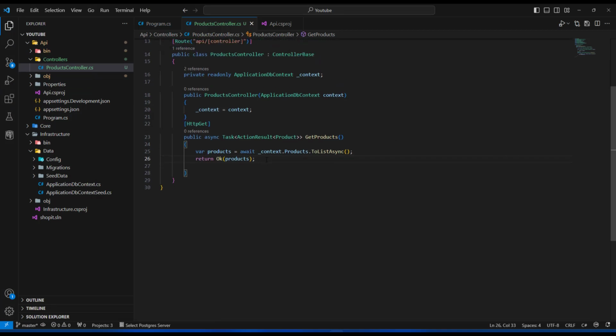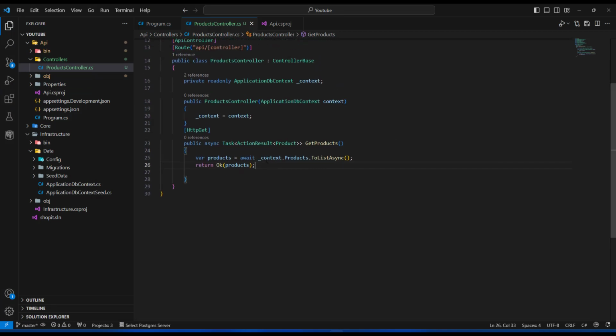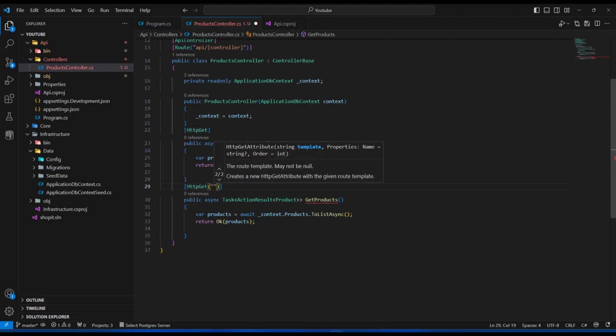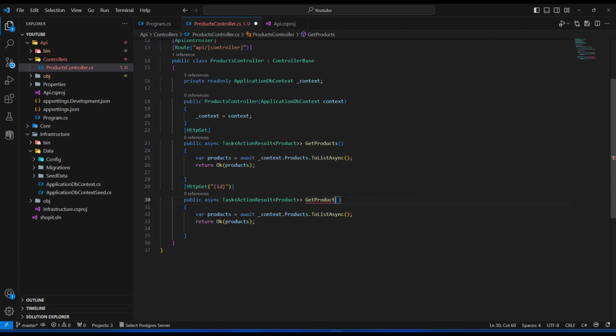As we were getting this product back from the database, we can also add another endpoint to get the individual product. So I'm going to copy these and paste it, and here I'm going to add a parameter that will be equal to ID, and I'm going to call this get product, and I need to pass in the ID. And again, here instead of get all async, I'm going to say find async, and you're going to use this ID.